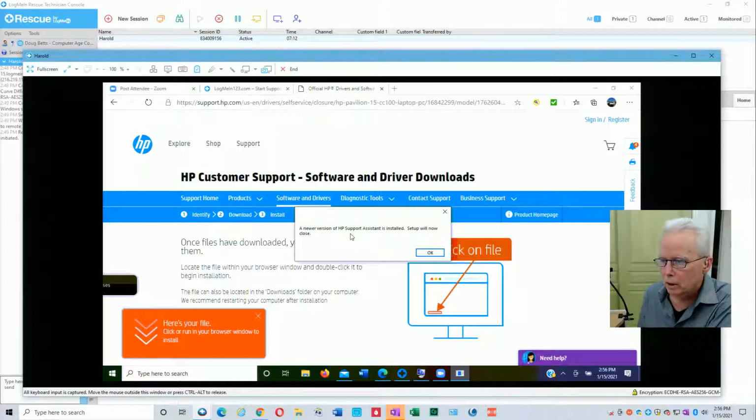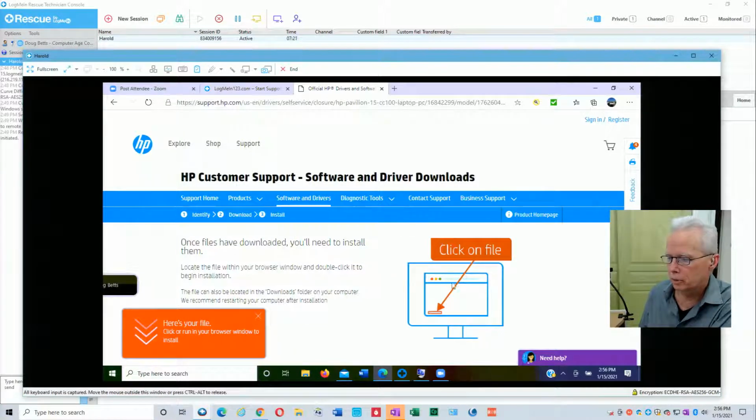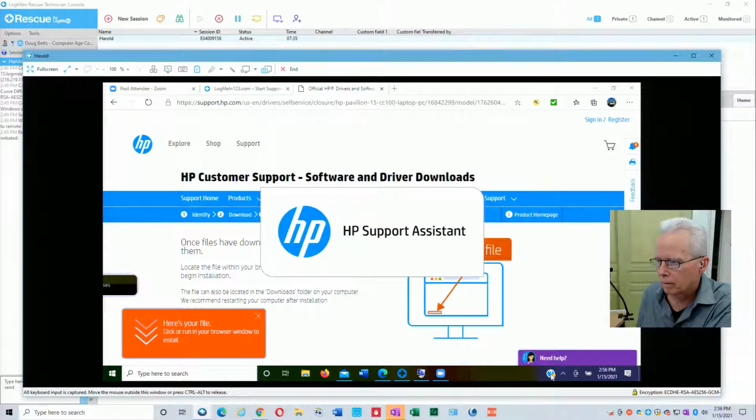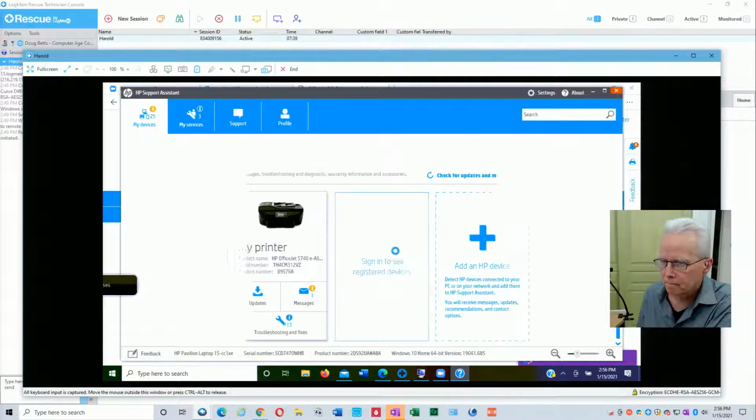Right. A newer version of HP Support Assistant is installed. Setup will now close. Okay, so HP Support Assistant is already present, so it did not install that one. And here's that question mark. I didn't notice if that question mark was already down here. Oh. Did you? I click on it every once in a while, and it updates the BIOS. Okay. I don't know if I've done it recently.